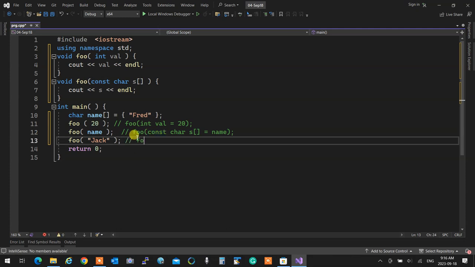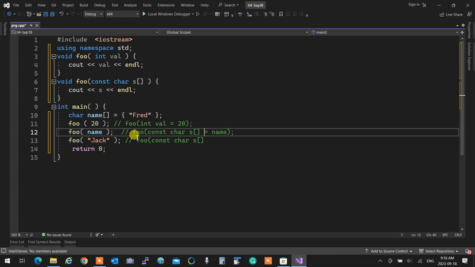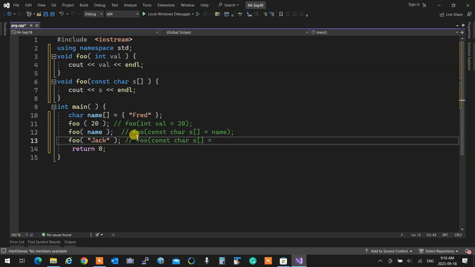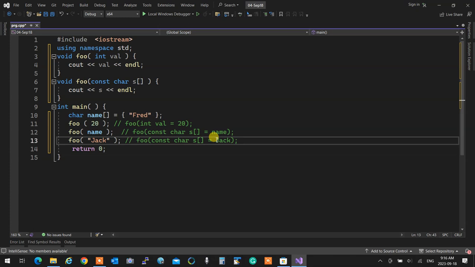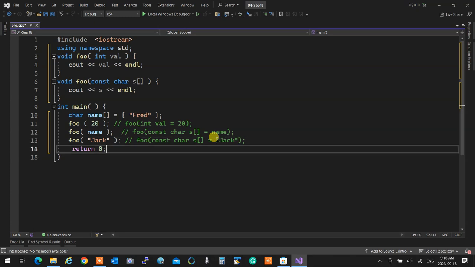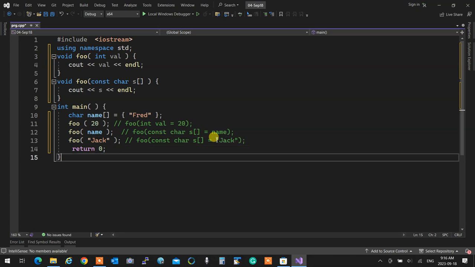And it goes like this too. Foo const character s like that. And it goes Fred, Jack. But behind the scene, this is really a pointer. It's not like that. But anyways. Oh, sorry. So do we understand how functions are called? The argument of the function gets initialized by the value that is passed to it. We okay with that? All right.